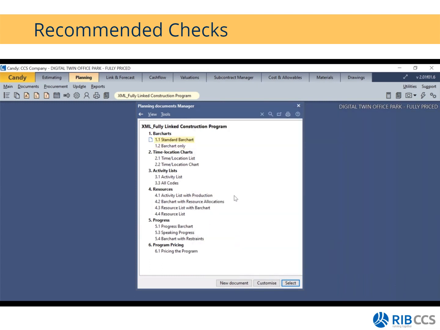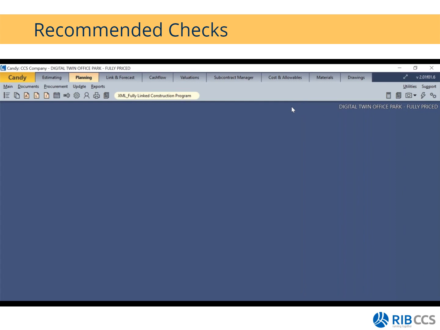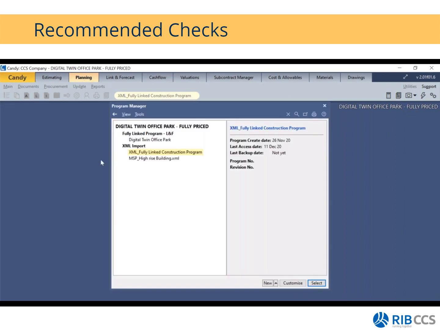Okay. All right, so that brings us to the end of my XML analysis. So now that we have a fully linked program, we can now look at things like your resources, your secondary codes, and so forth. But what I'm going to do before we continue with that, I'm going to switch over to my Digital Twin Office Park program, and we will be working in this specific program up until our very last topic of the day, which is link and forecast analysis.